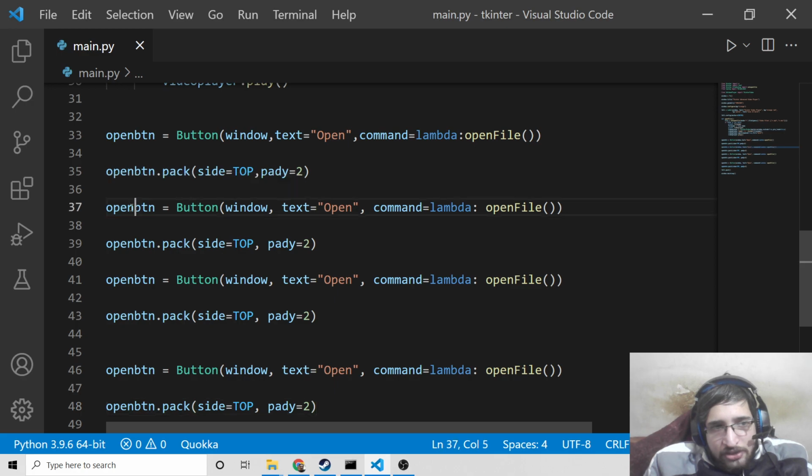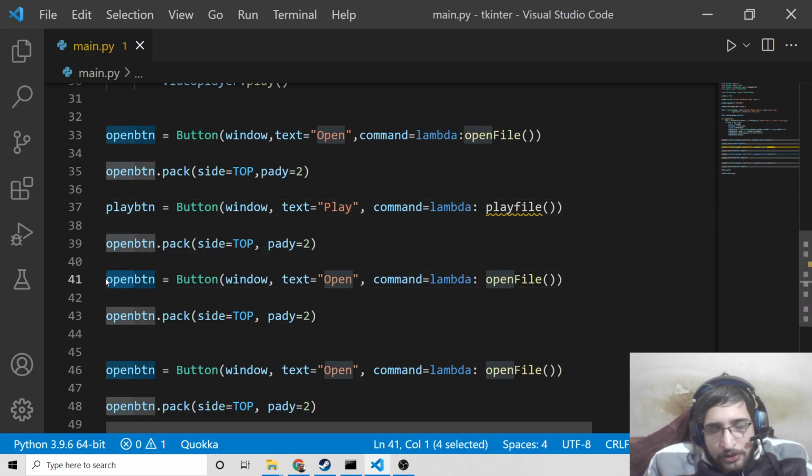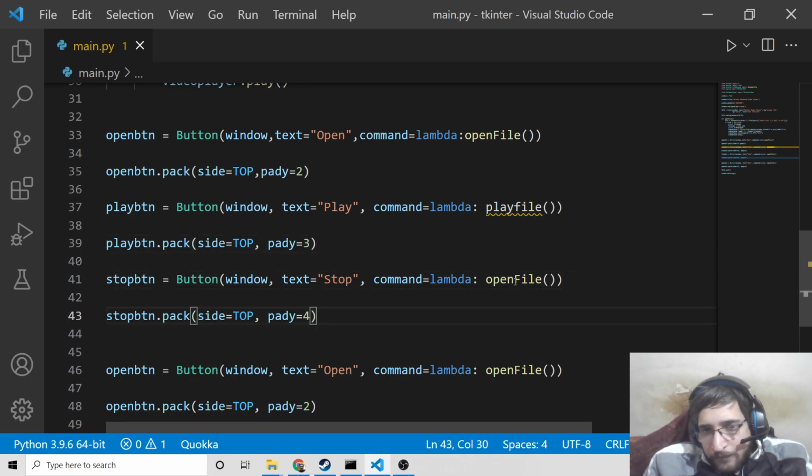And here we can change this to play button. So here we will say play file. We will here say play. Here we will say stop. Here also we can say this will be stop. This will be stop. We can change the padding to 3, 4, and here we can say stop.